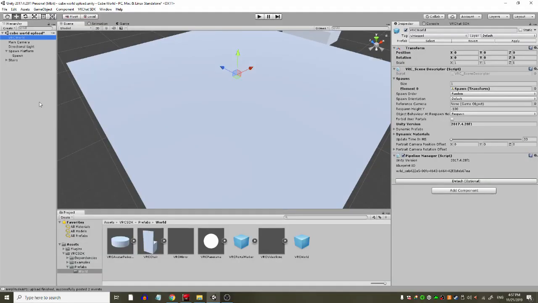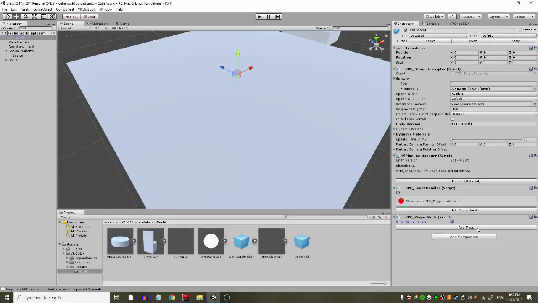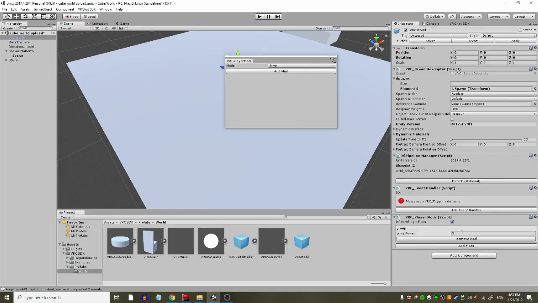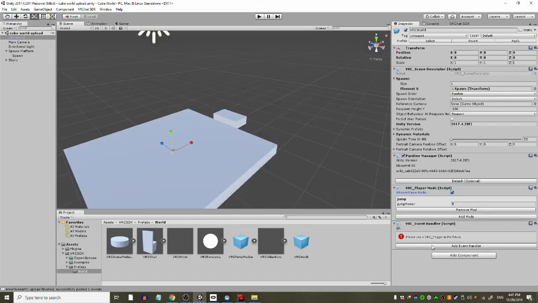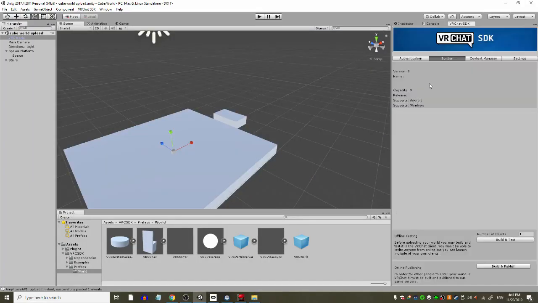And another thing I want to add to my world is a jump. So to do this, just click on the VRC world, click on add component and VRC player mods. Tick this box here, add mods, jump, add mod. Perfect. And that makes it so any character within the world can jump. Perfect. Alright, so let's just test this out and see what happens.